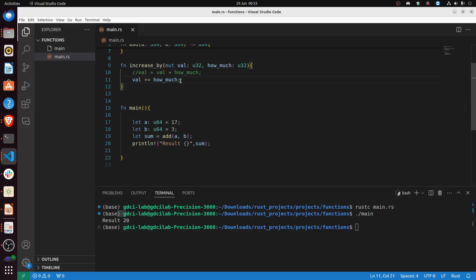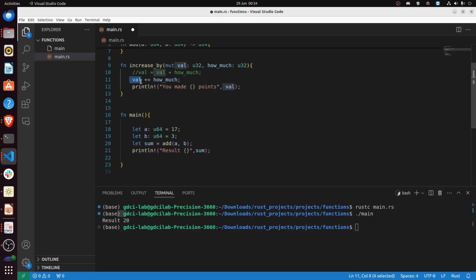Okay, we can even add a print statement, println, and say you made, string literals, points, val. So we want to print the new value because that is the new value after we add how much. So you made the val points, whatever it will be.